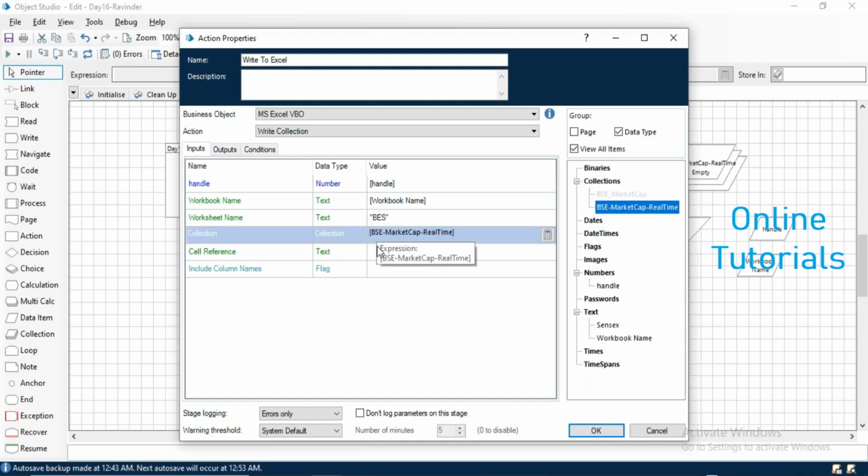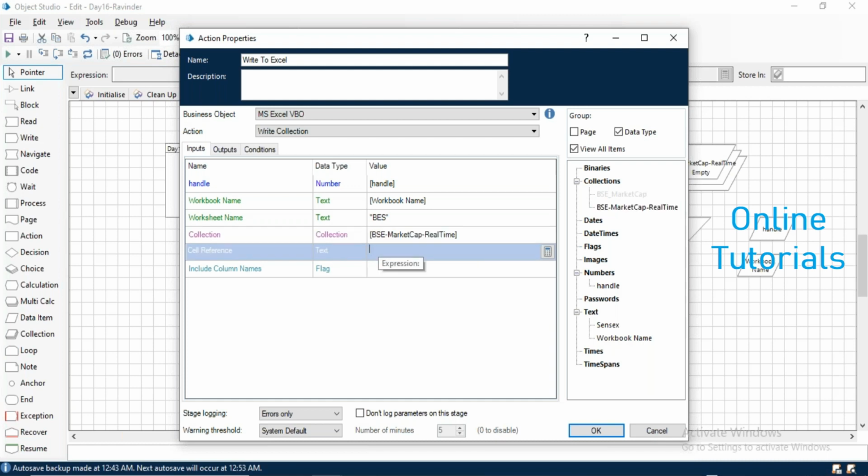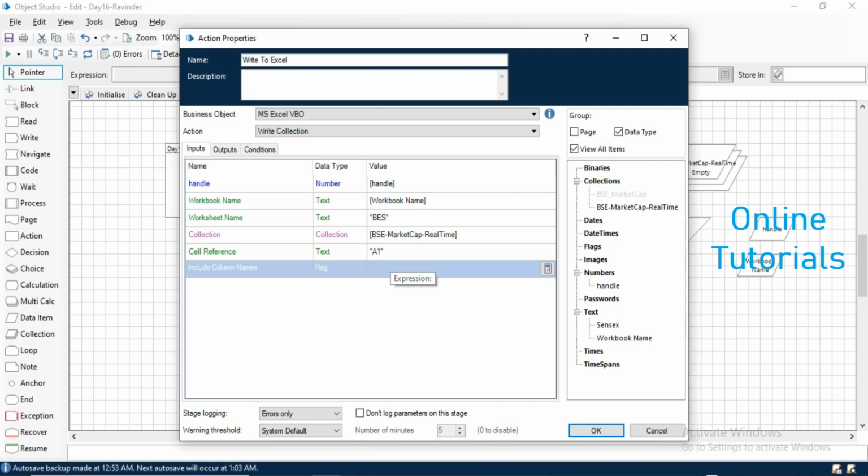Now it is asking which collection data you want to pass. So this collection from where. Suppose in the Excel, on A1, I just need to pass the Sensex. So we have to pass the Sensex over there, right? From A1 we just need to pass it. So we can just go for this A1. From A1, I just need to paste the data.